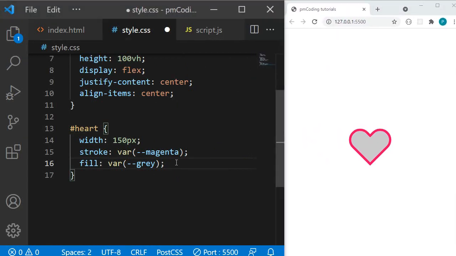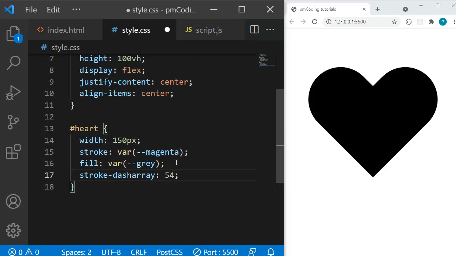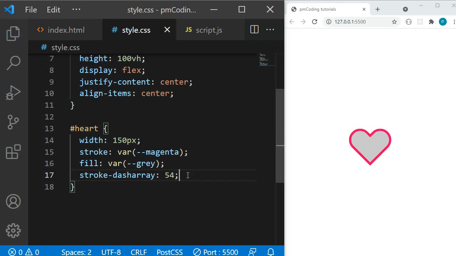Okay, so to create our SVG animation, we need to add two CSS properties to the heart. The first is stroke-dasharray. With this property, you can change the stroke of the SVG from solid to dashed. For example, if I set it to 1, you can see that our path now is dashed. The bigger the number specified here, the bigger the gap. I want the gaps to be as long as the path itself, so I'm going to put 54 here. This will make more sense in a minute.